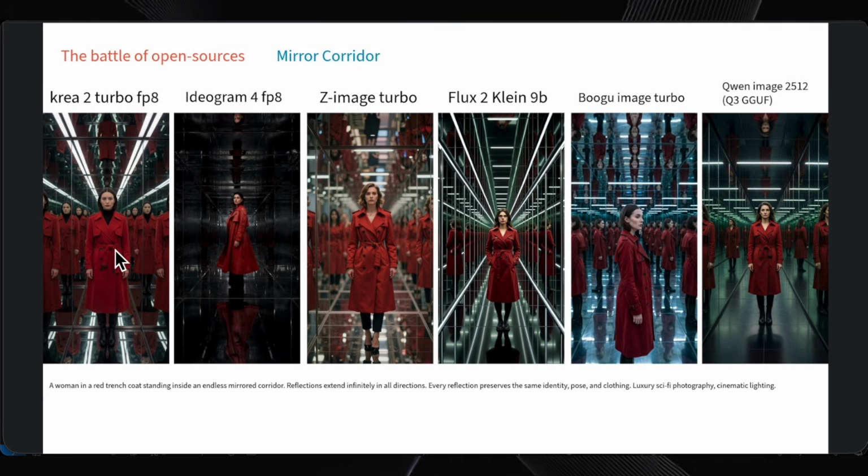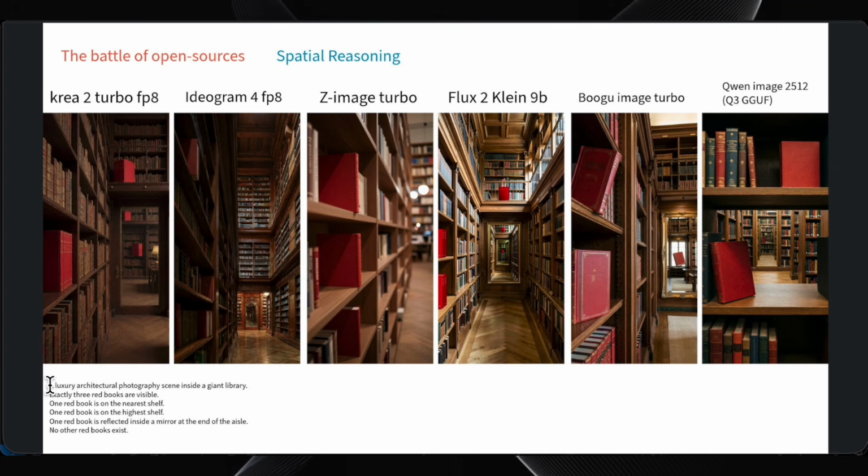However, the model is definitely not flawless. Look at this library scene where the prompt explicitly demanded exactly 3 red books. Krea failed this test completely, scattering random red objects and extra books across the shelves. To be fair, every single model in this comparison failed the exact same test, proving that precise object counting is still a massive blind spot for current open-source architectures.